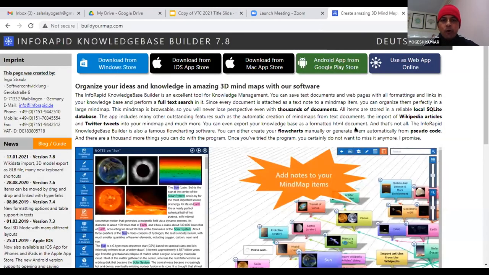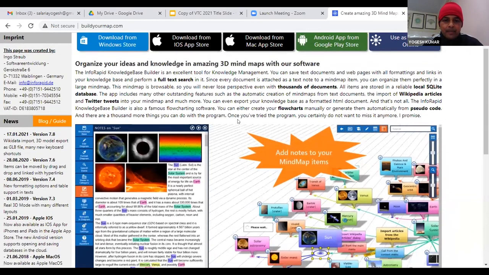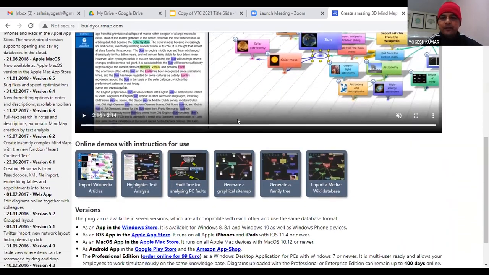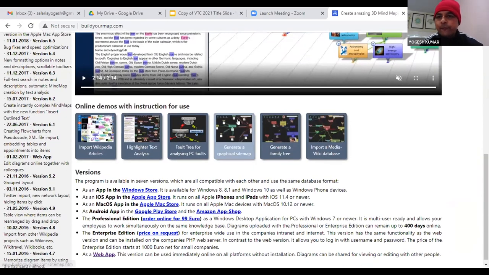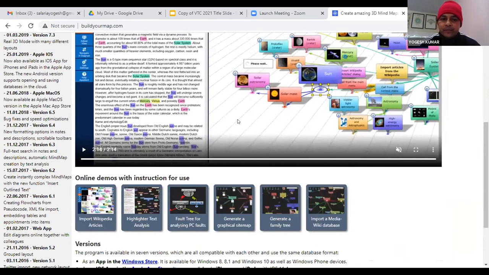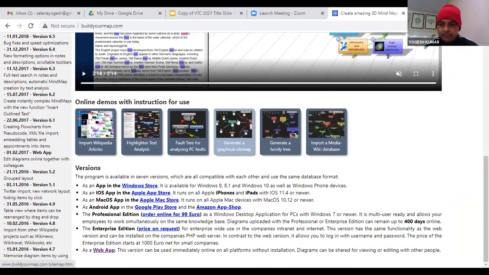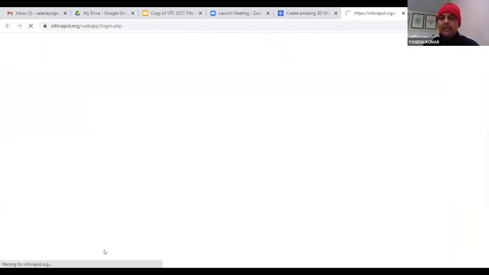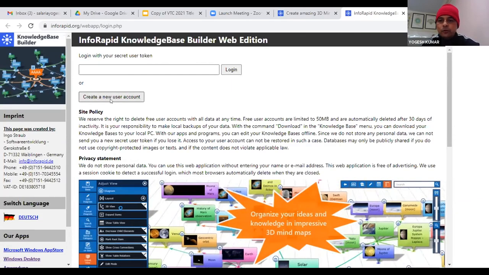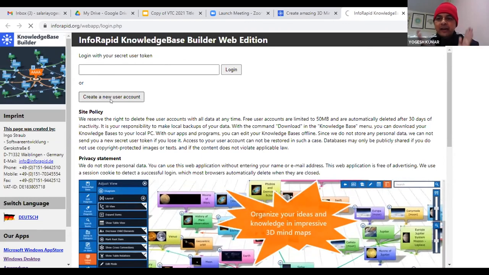Just a minute. I hope my screen is visible to you. Now, this is the look of the website. And on that website, you can find the different forms and types which are available. Now, we can go for this as a web app. Simply, you have to create a new user on that site.